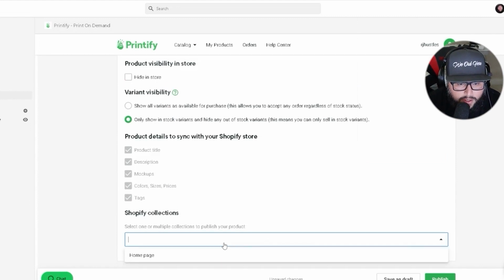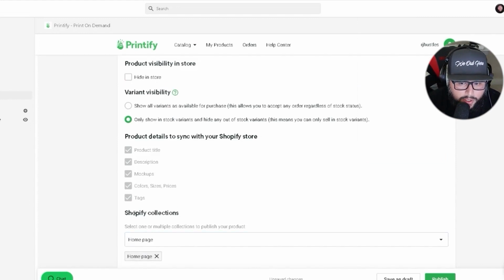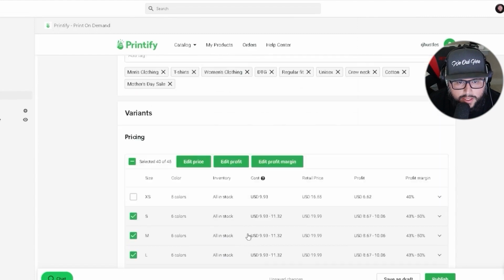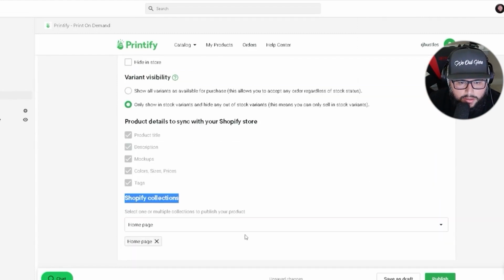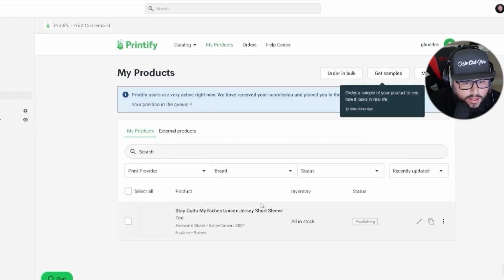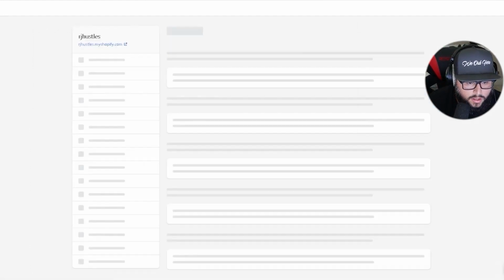Come over here, homepage, Shopify collection. Okay, and then hit publish, homepage, publish. All right, so it's publishing on the store. And there's going to be a few more things that we're going to have to do on the back end.